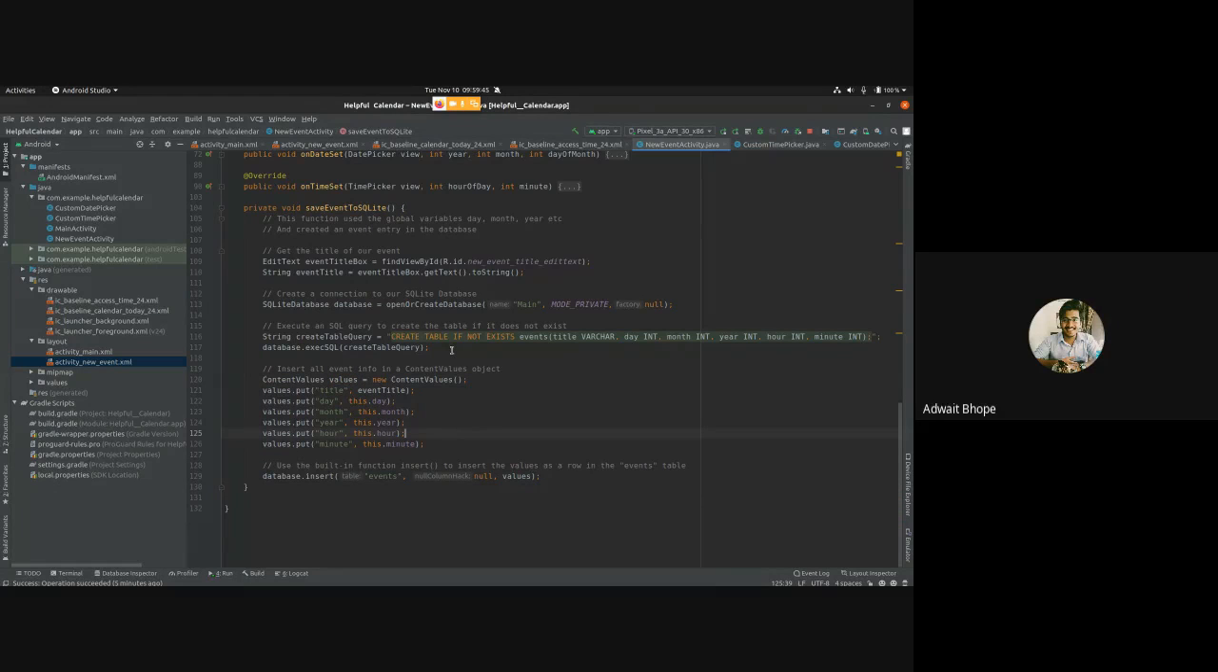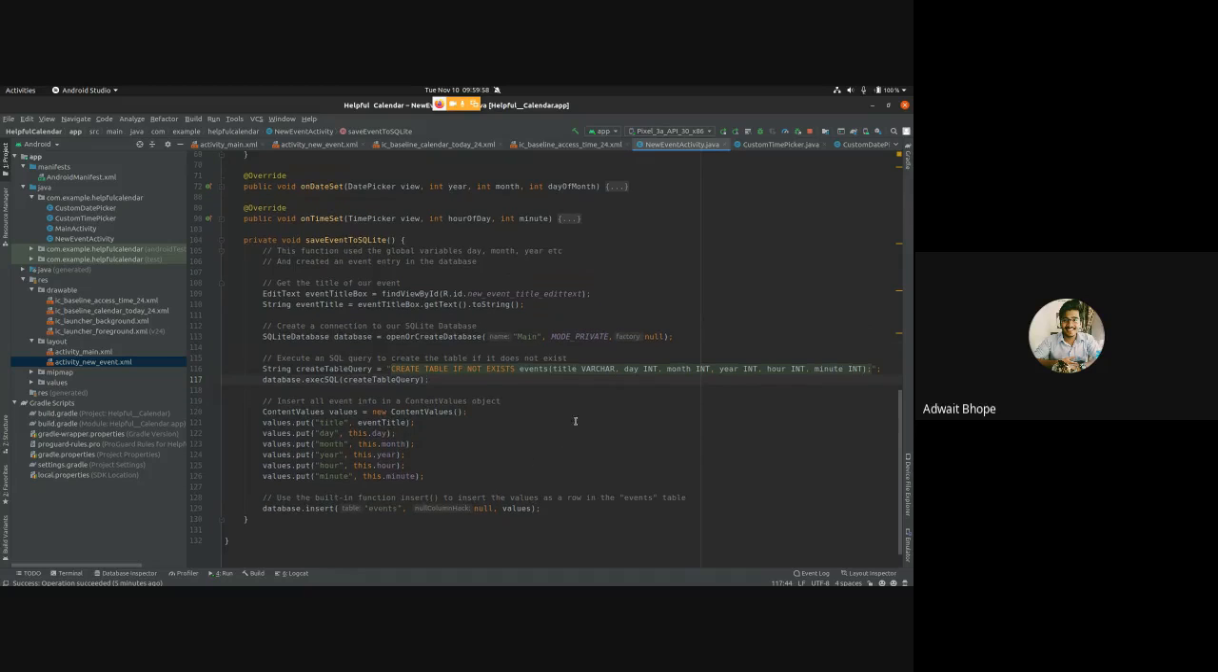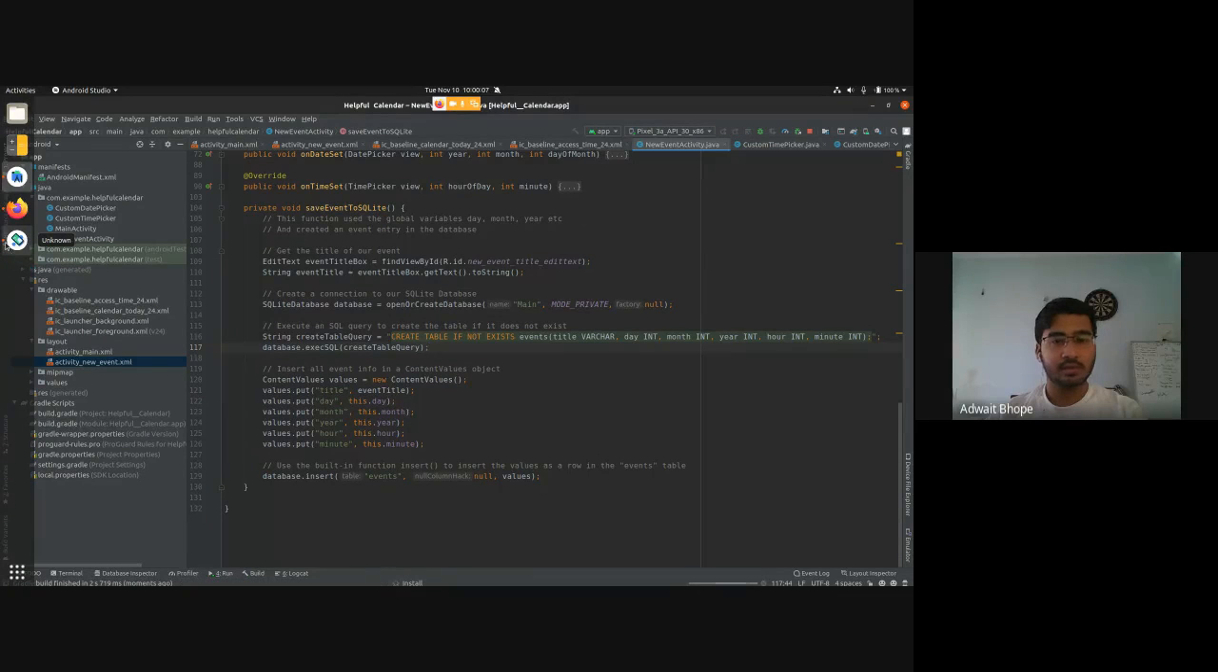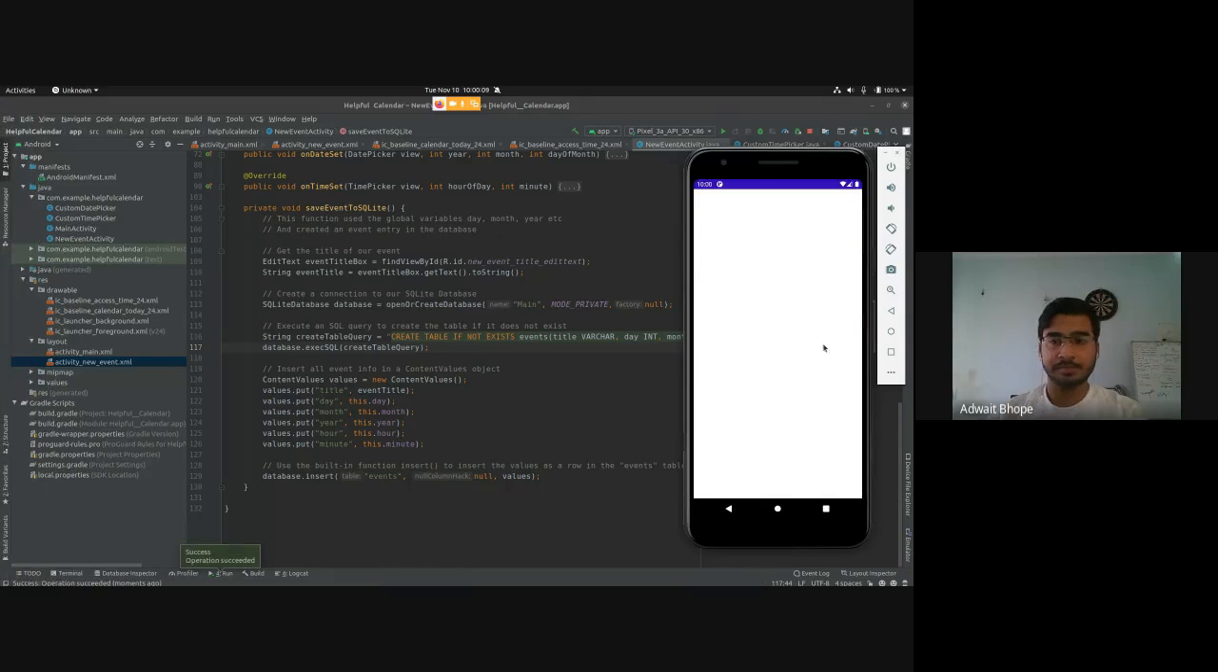So it's totally fine if you want to run an SQL query instead. You can write a string, insert into table values and so on, and run database.execSQL again and pass in that query. That is going to run fine, no issues. So this is how you save your event to SQLite. So I'm just going to run my application and enter an event.